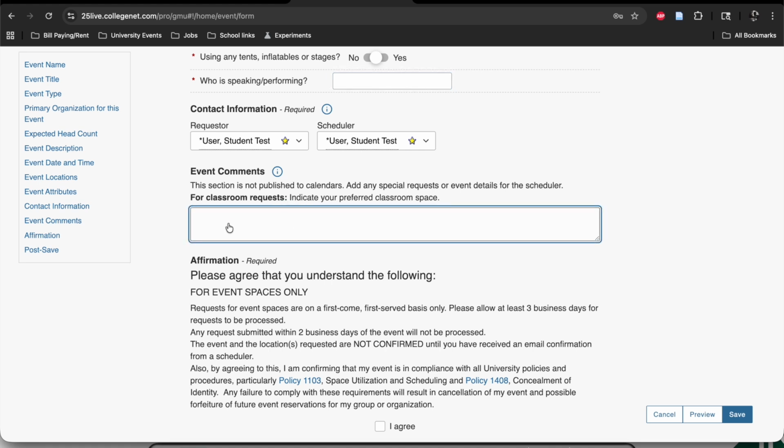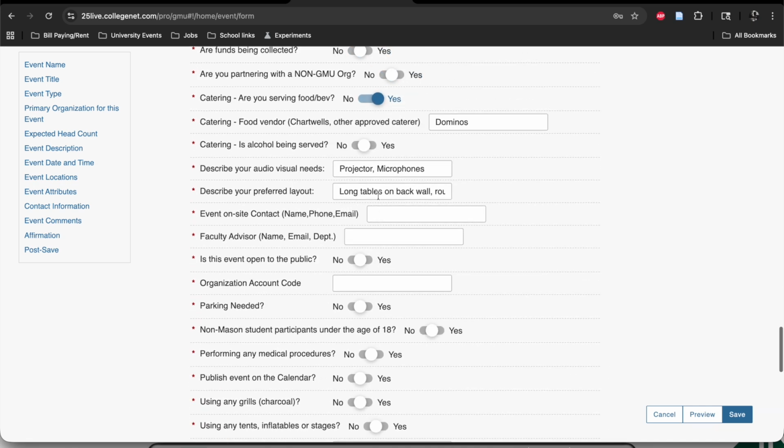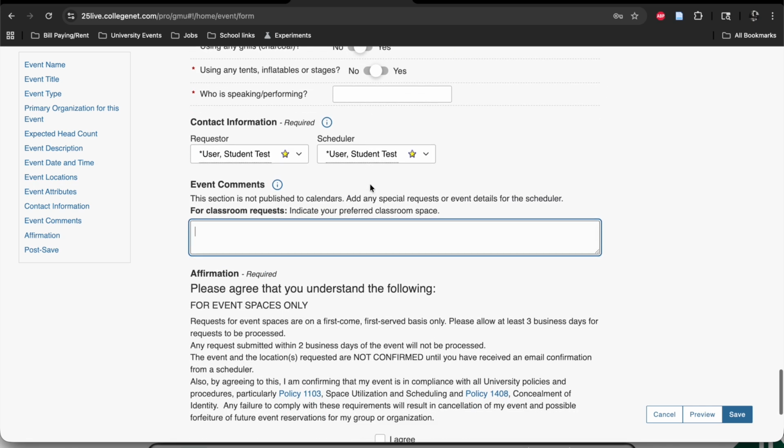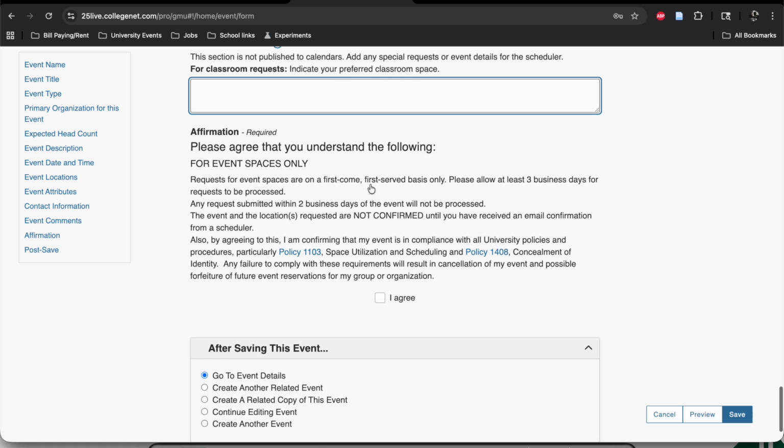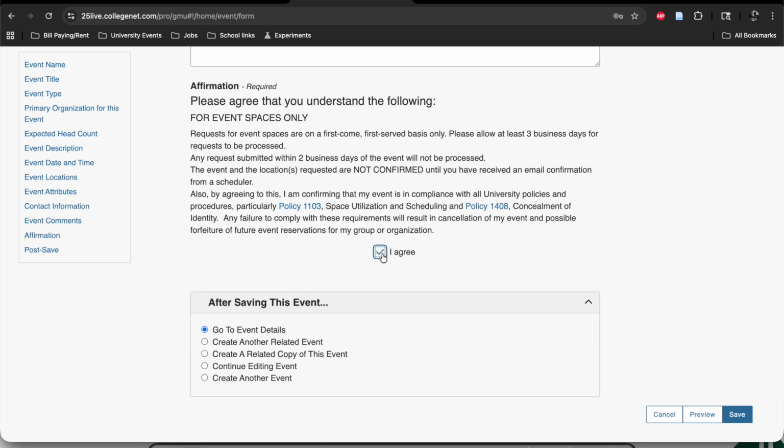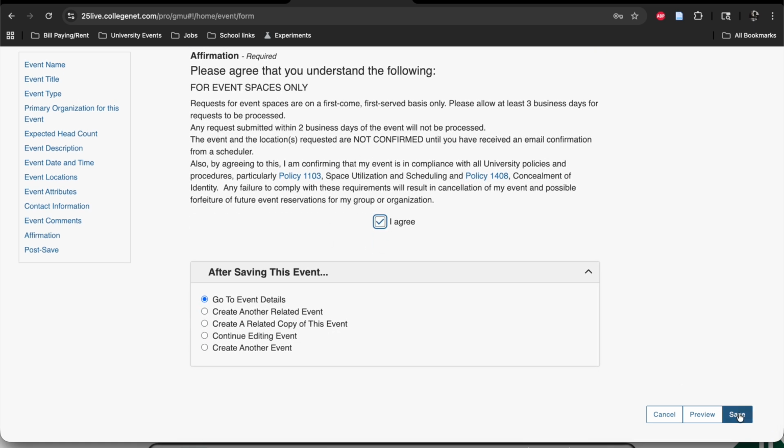And any final things that you have for your event, please make sure that you put them in here. So if you have any needs that you aren't able to express in these, please make sure to put that in there. And then once you're done, you can hit I agree and then save.